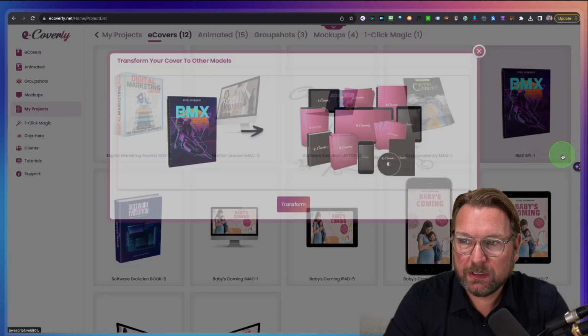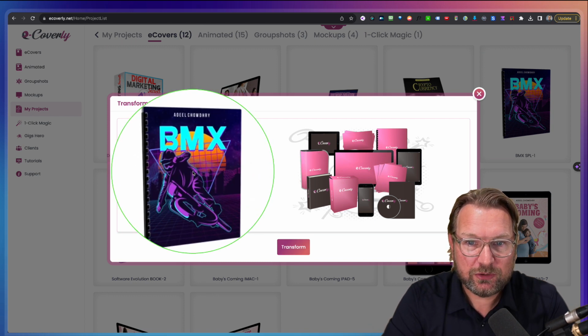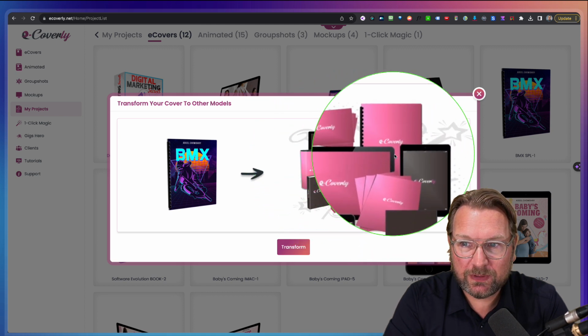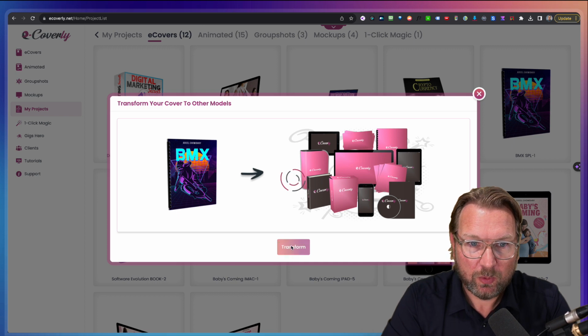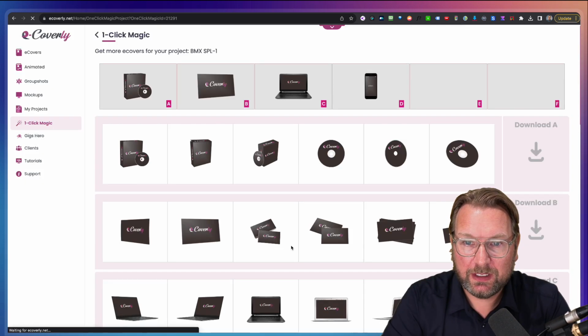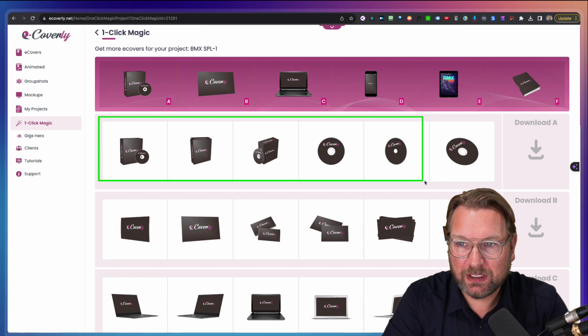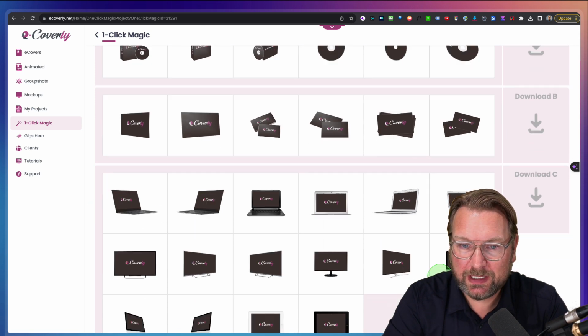When I click on this one-click magic, what this allows me to do, and this is very powerful, is take this design and change it to all these different kinds of mockups. So from one design, I can create 3, 6, 9, 12 different mockups. When I click on transform here, it will show me this. They are categorized, as you can see here: boxes with CDs, these are kind of business cards, and these are laptops, different laptops.